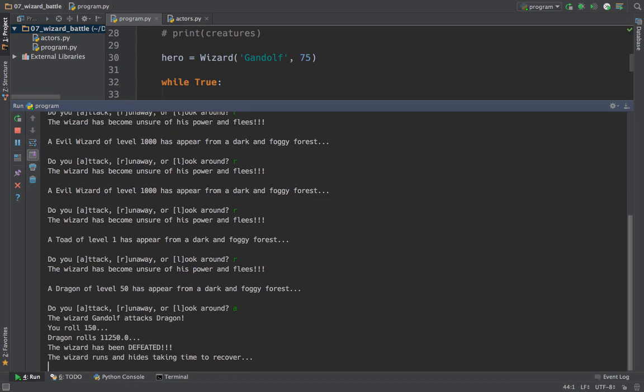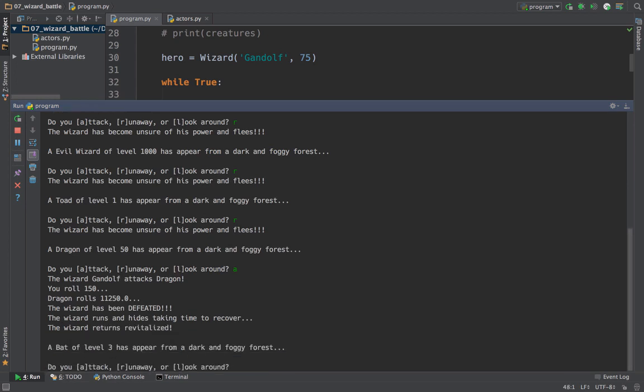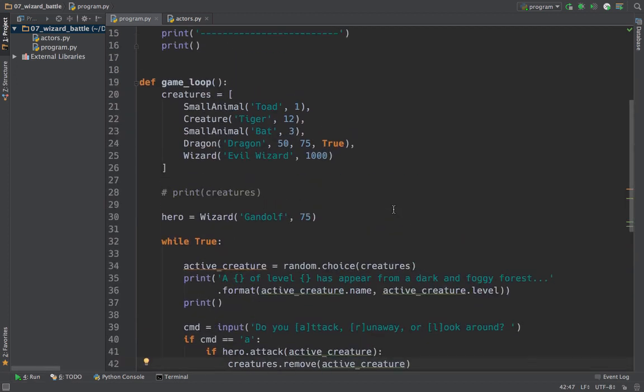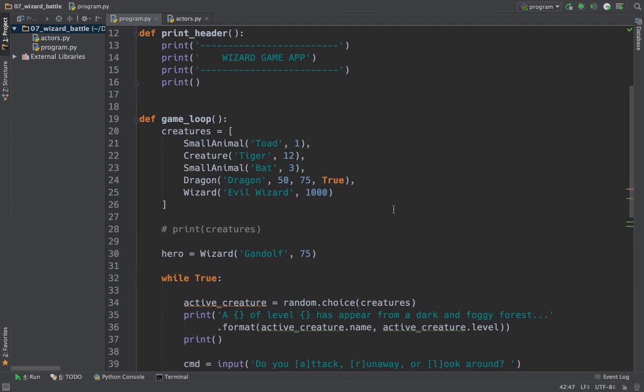Let's fight it. Whoa. Okay, we rolled 150. It rolled 11,250. I would say we've been defeated. That thing is even worse than the evil wizard now. So let's go back and see how inheritance has helped here.